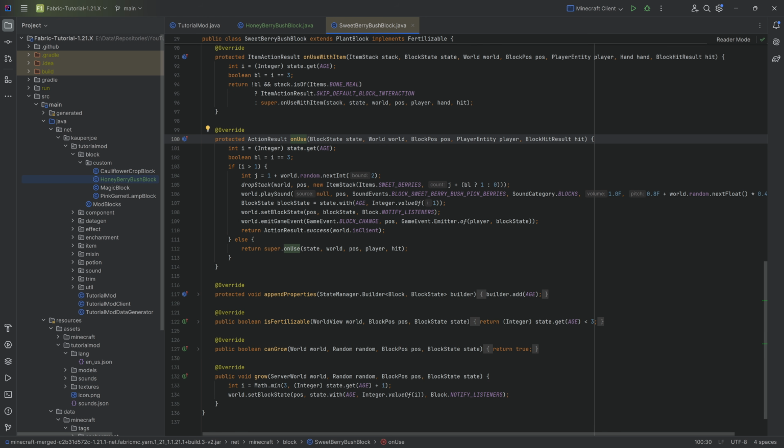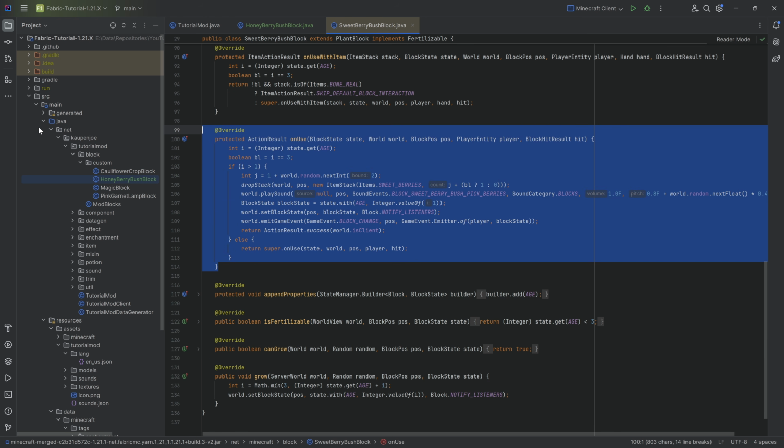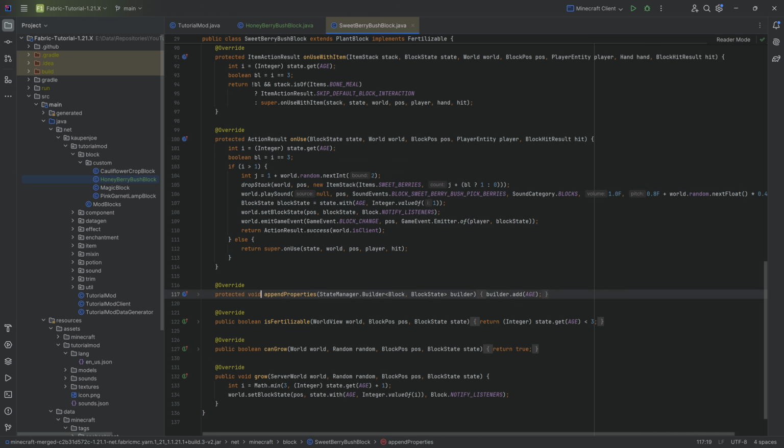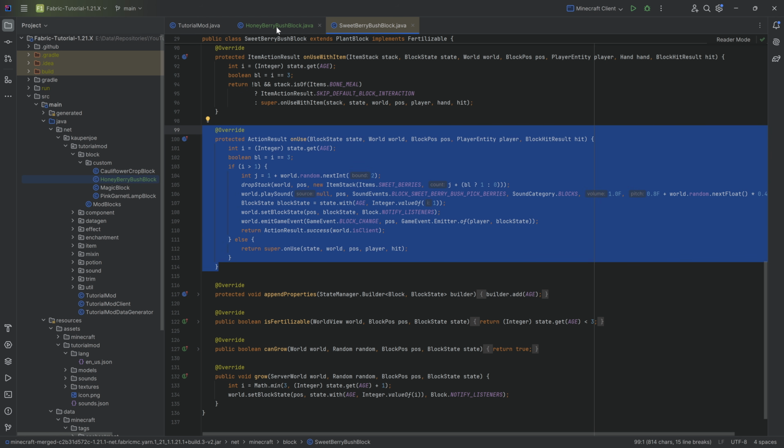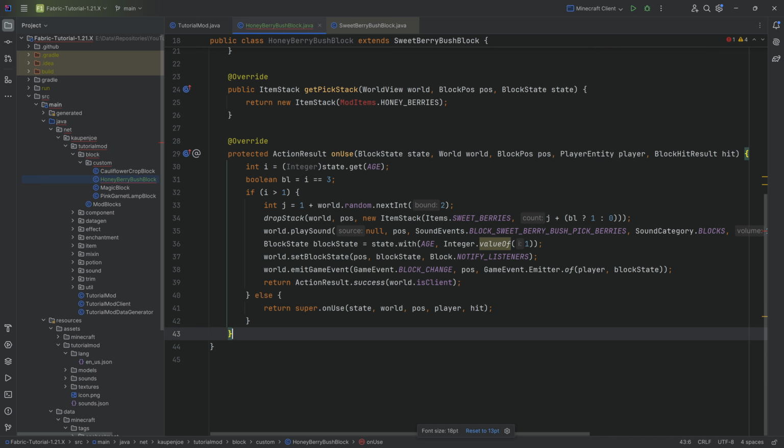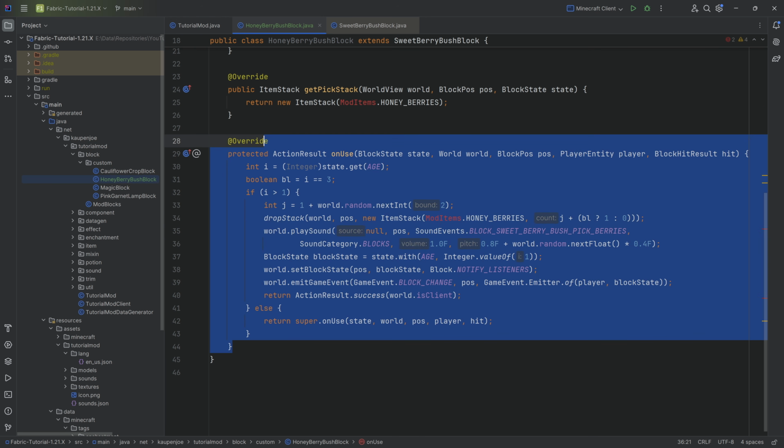The same thing is going to go onto the onUse method. However, in this case, I'm just going to copy over the onUse method from the SweetBerryBushBlock itself, and then instead of the sweet berries, once again we're going to use the honeyberries, ModItems.HONEYBERRIES. Like I said, I'm going to add those in just a second. The rest I'm literally just going to keep exactly the same.